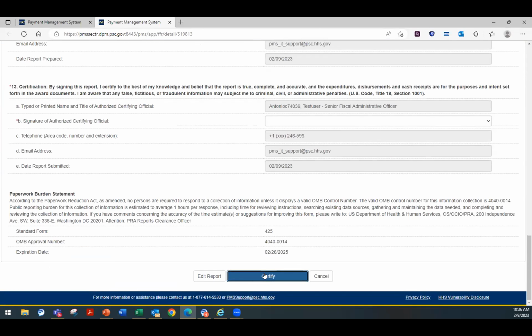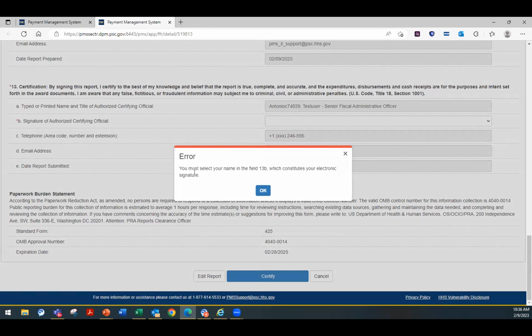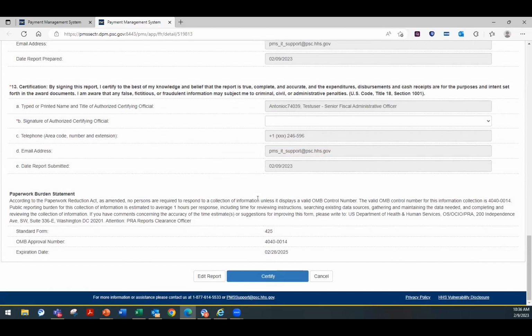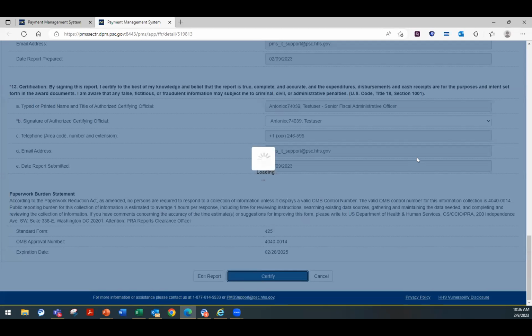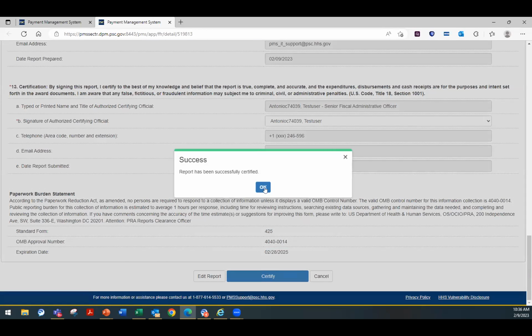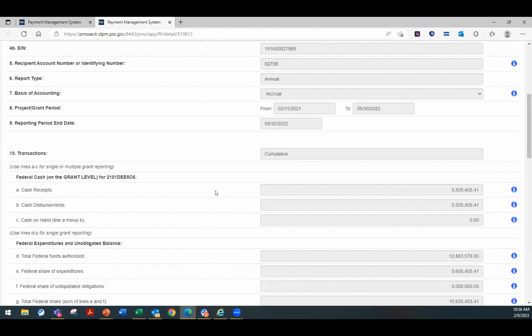And then it goes to the certifier. So here it says you must select your name. That means it has a validation. So I have to go back because I am the preparer and the certifier. I select my name, hit certify. So this report has been submitted.